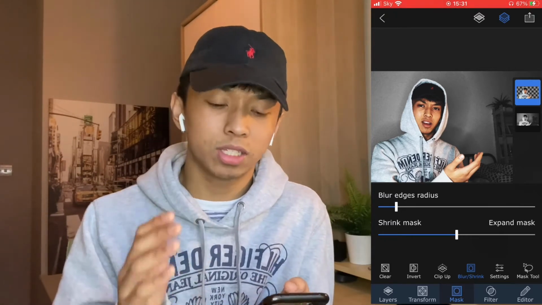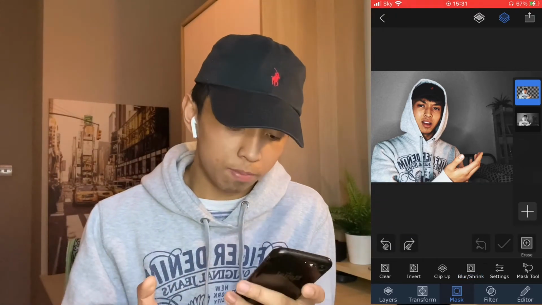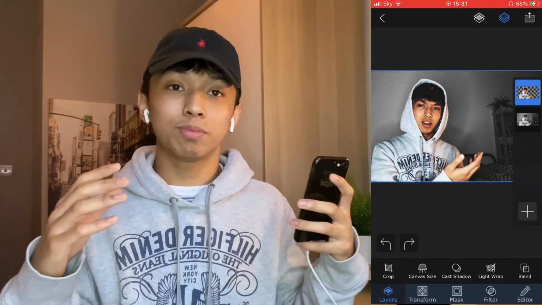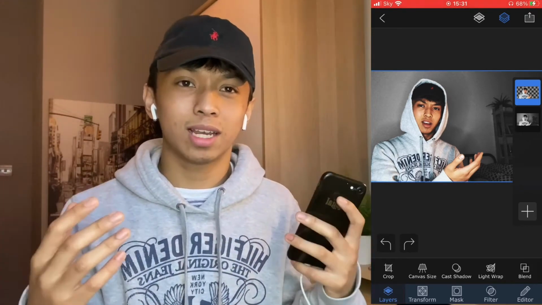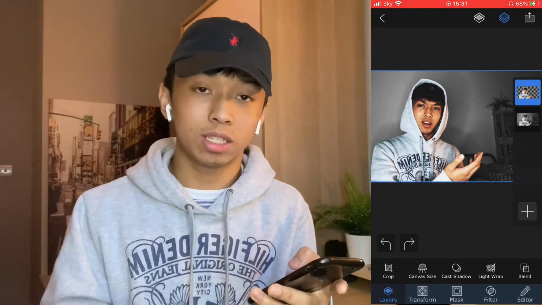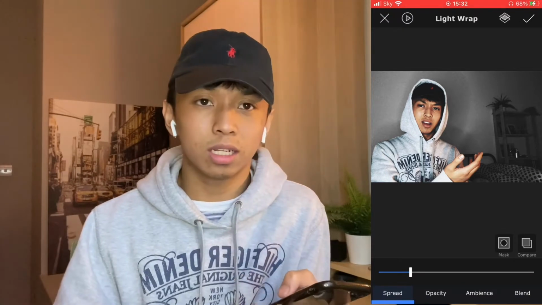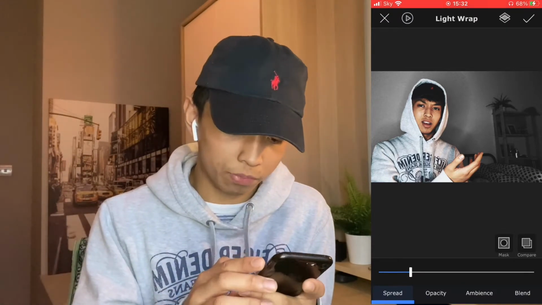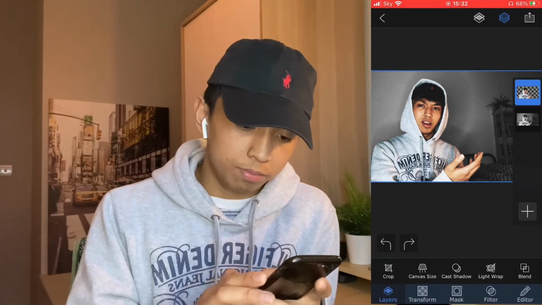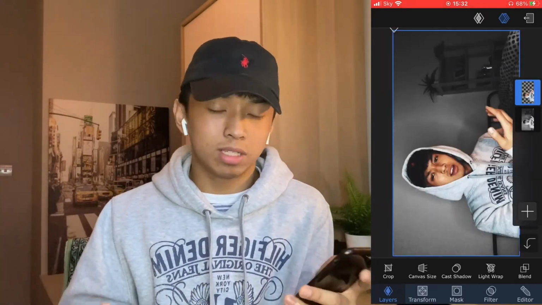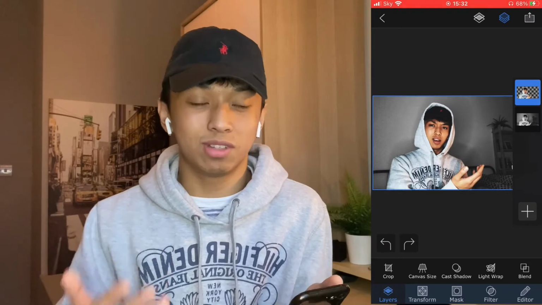It just blends smooth. And even if you want, if you go to layers and press light wrap, the app's gonna make your photo look like it's in that environment. But since I already am, there's no point in me doing it, but I'll show you anyway. So just like that, you can see a difference. But I'm not going to do that because I'm already in that environment, and it makes no sense to blend myself into the same photo that I was already in.